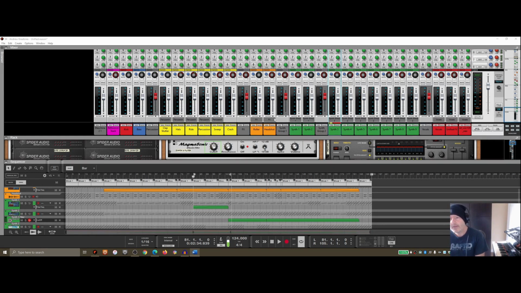So if you want to take a look at that, stay tuned and we'll take a look at remote bass using a MIDI controller with Reason 11 Suite.